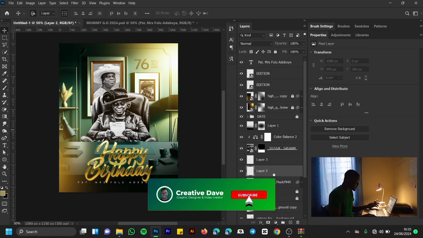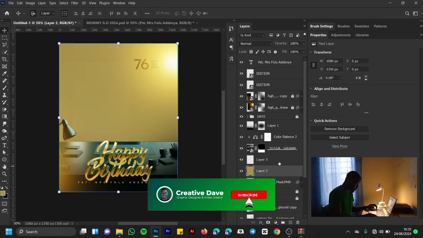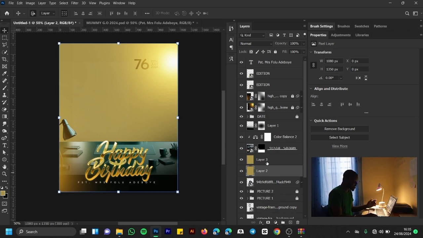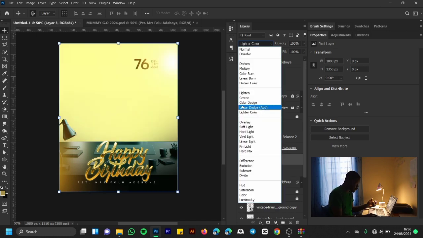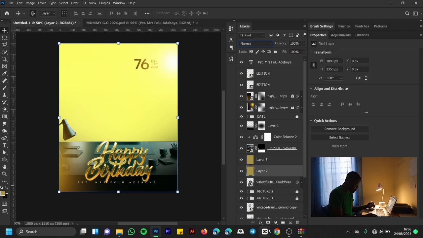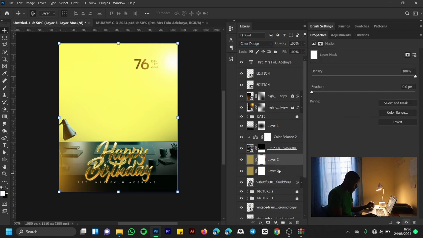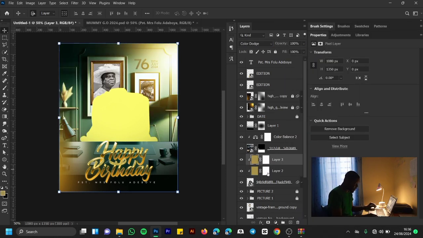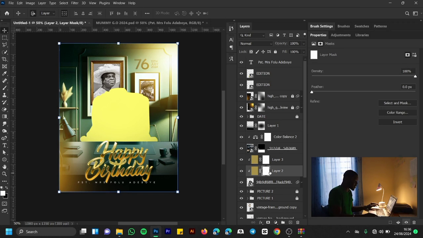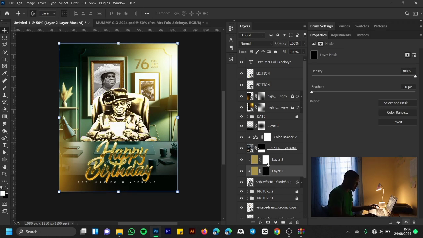So what I'm going to do here, I'm going to click on Alt Backspace here. Then leave this one as normal. I'll add this one as normal. I'll change this one to color dodge here. Then I'll add the layer mask here. Add the layer mask to this place. Now click this to this, click this to this. Then I'll click on Ctrl I to invert, Ctrl I to invert, and Ctrl I to invert here.